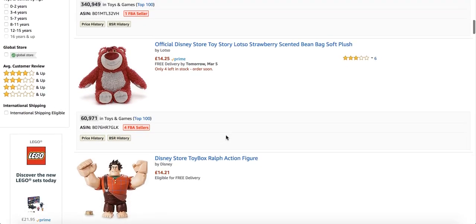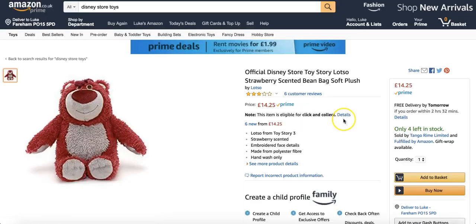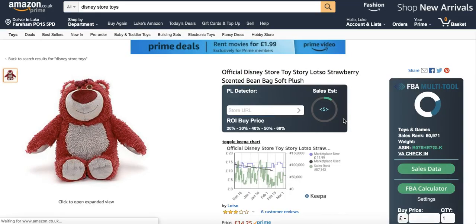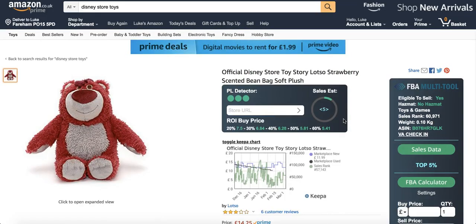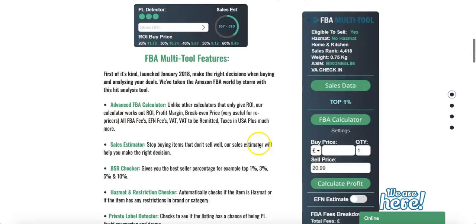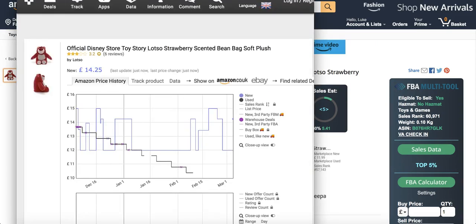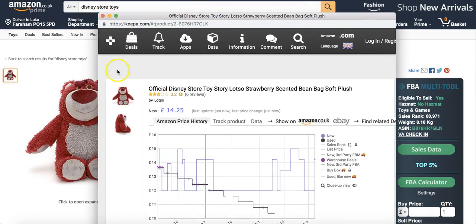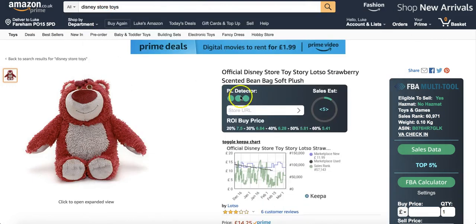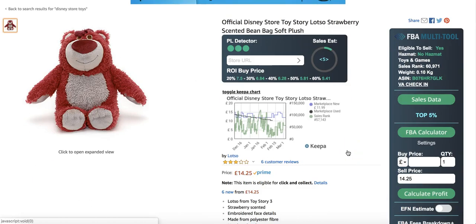So okay, let's jump on a random listing. Now you can actually see the live data for FBA Multi Tool on this page. Everything I was going over. So you can see it's now looking pretty good. You can see the Keepa chart here. If you click it, that's what happens. You can't actually go into the detail of it. So that is its limiting factor with Keepa.